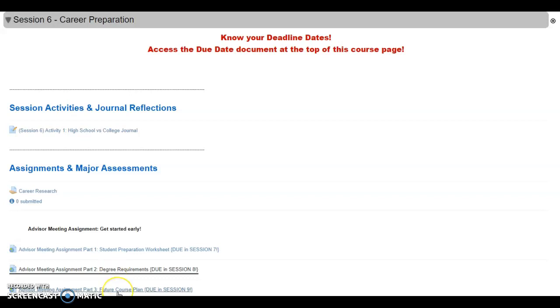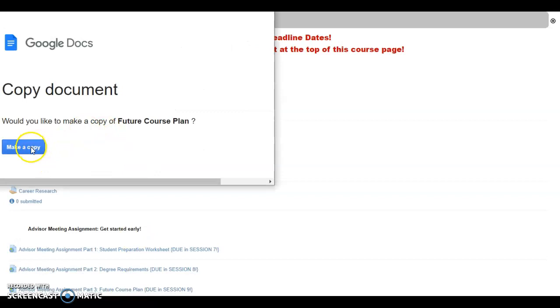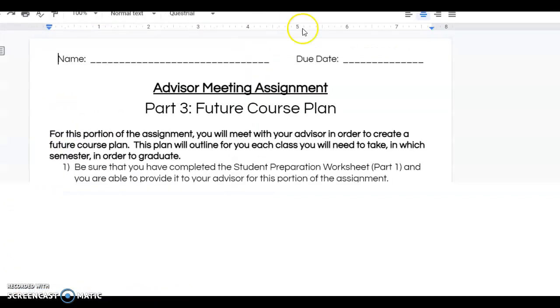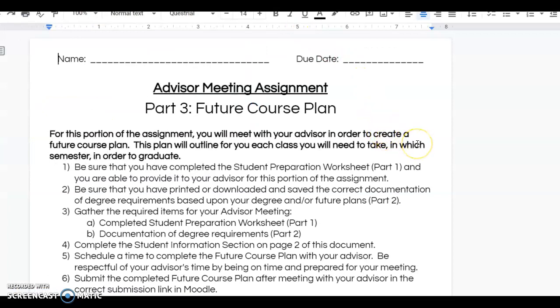Finally, let's talk about part 3. This assignment will ask you to make a copy. You do not have to work on this portion until you have completed part 1 and part 2 and set aside a time to meet with your advisor. So you will take part 3 with you when you go to meet with your advisor.